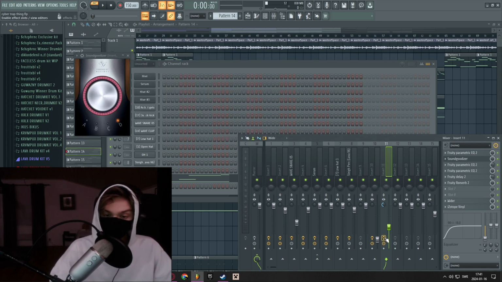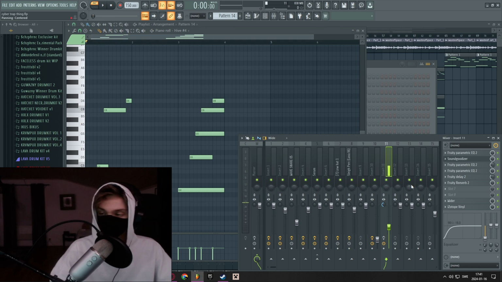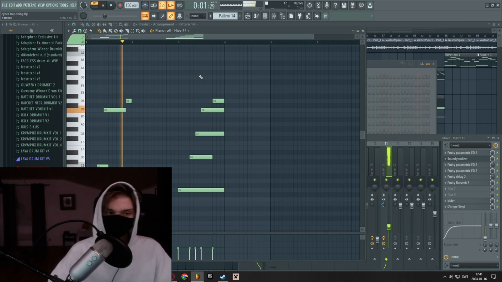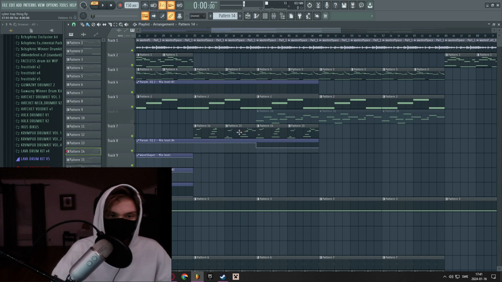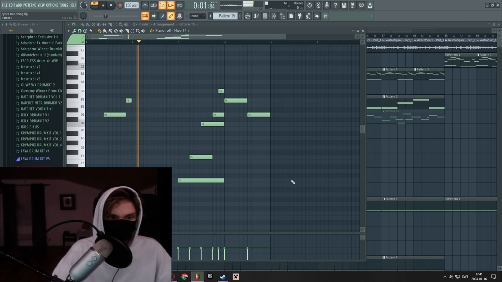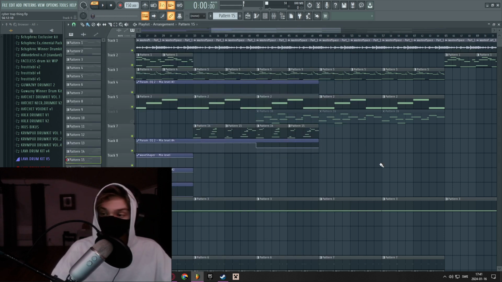So without the effects, it sounds kind of bad. Sounds like this. Very dry and very. It doesn't sound good. And then with all the mixing on it sounds like this. Much better. And then I varied between these two different patterns. And then we have the second one. Very simple, but yet very effective.